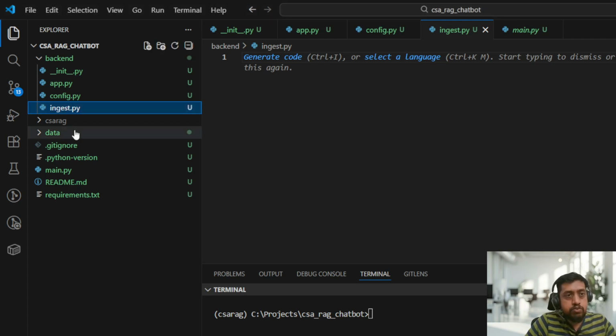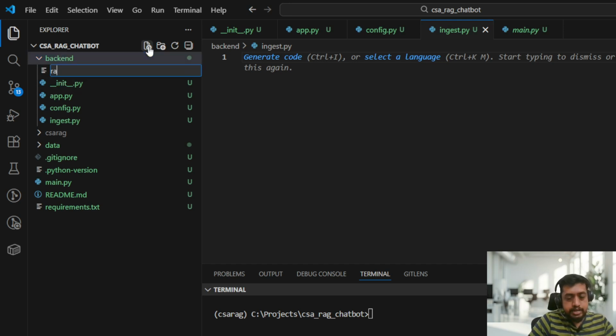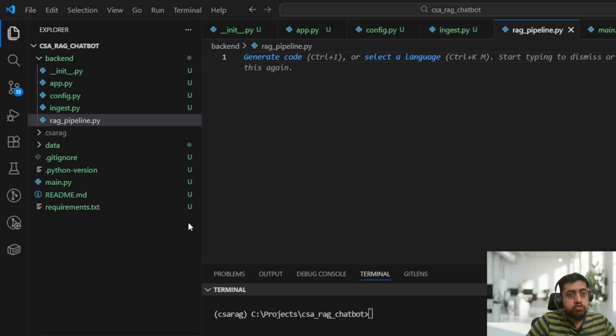And next, the important thing is where I need to implement the RAG concept. The RAG chain, or RAG pipeline, I will create in pipeline.py. So these are all the files in my backend folder.